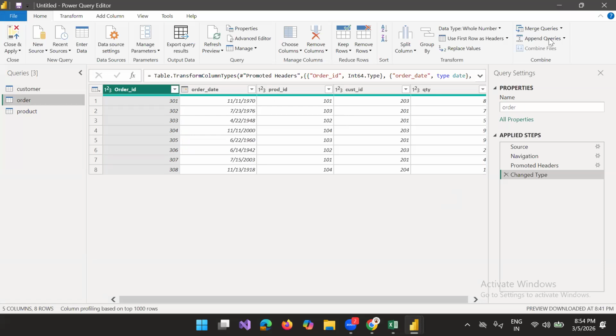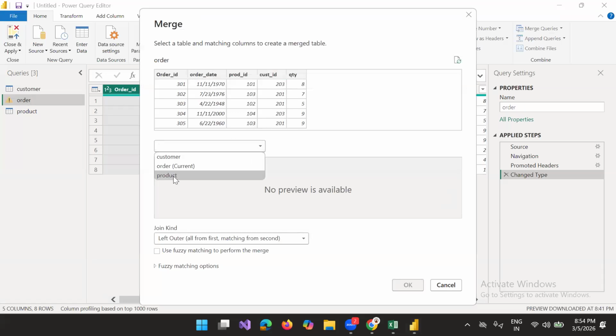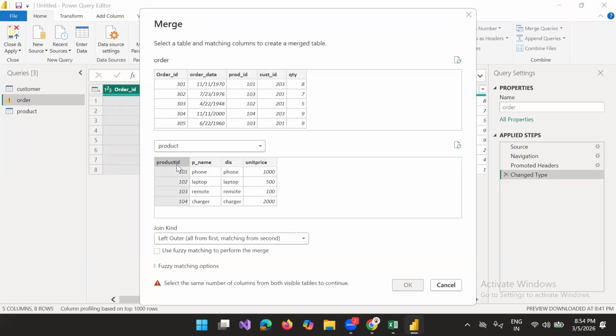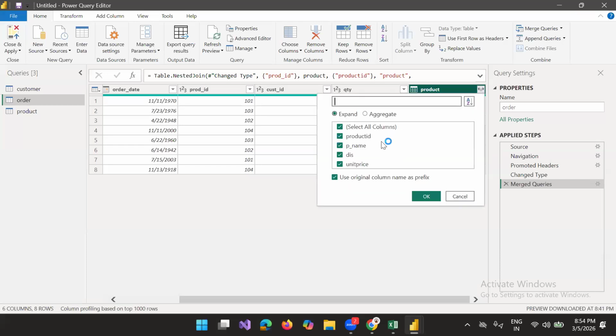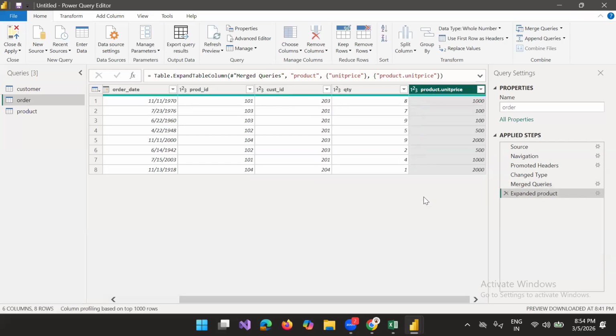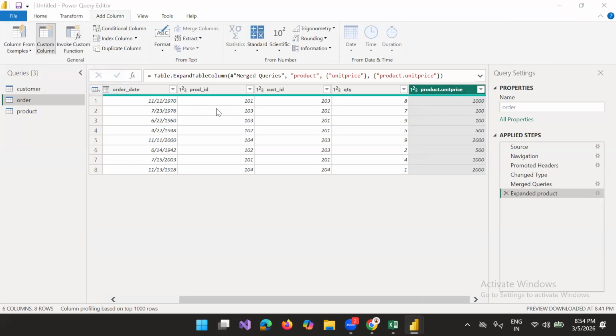For that I'm selecting merge queries. Which table? The product table. What is the common column? Product ID. This is the only column we need to bring, only unit price. Then we need an amount column. For the amount column, we need to go with a custom column.